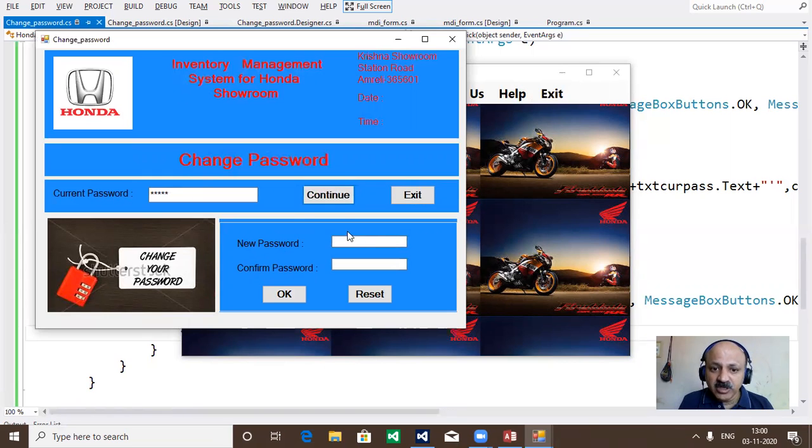Now continue. Continue means now you can go ahead and enter your new password and confirm, and then okay. So your password is changed. Or you can use submit, change, that type of word. There is no problem. So continue, and okay, and reset. So that is perfect.